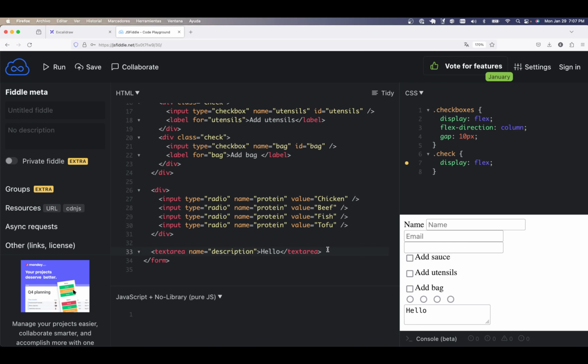Now, there are two ways to submit a form. One is using a button with a submit type, or we can do it in JavaScript, right? Since we are not there with JavaScript yet, let's use a button. So there is a button tag that you can use in HTML, and there are several types of button. The one that we're going to use here is submit.